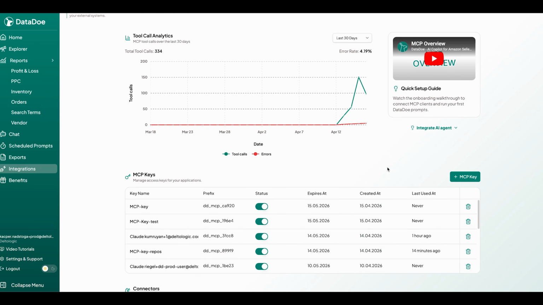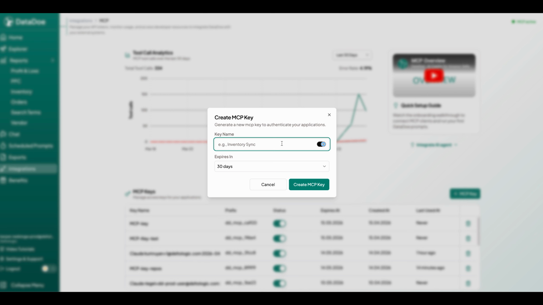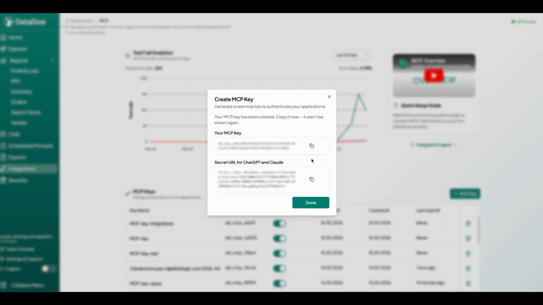Then we will be navigated to our special MCP module, and we have to click on MCP key. We have to name it, set expiration between 7 days and 1 year, and then click on create MCP key. Alright, we have generated the MCP key.